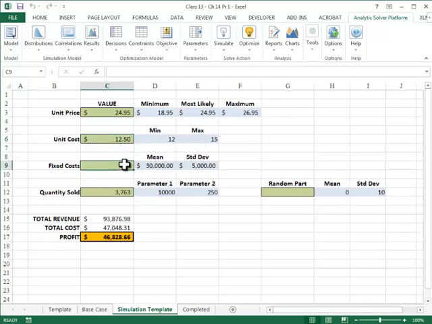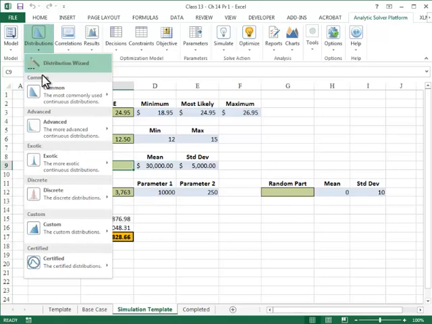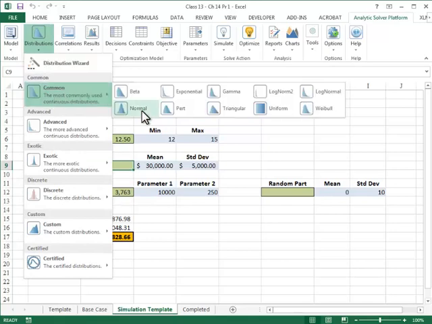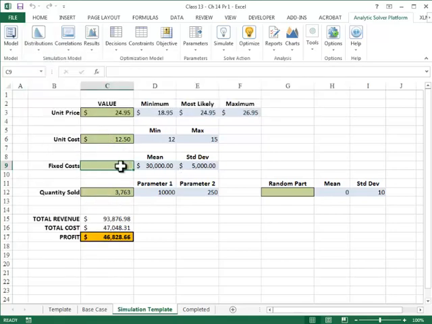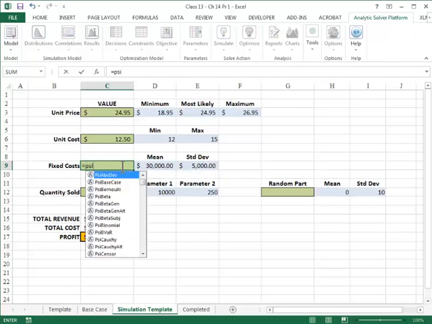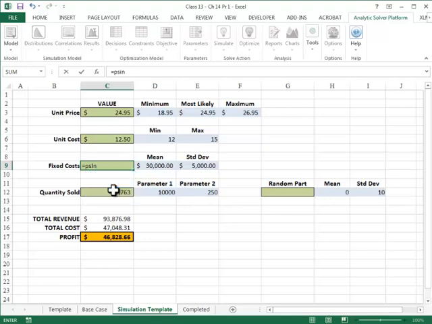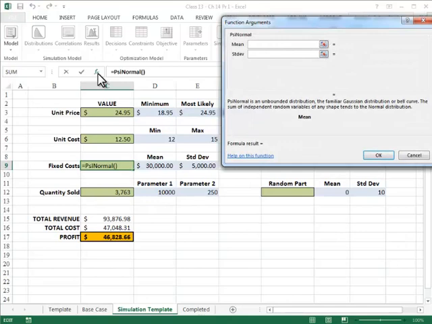The next one that I'm going to model is the fixed cost, which should be a normal distribution with a mean of 30,000 and a standard deviation of 5,000. I can model this again using the distributions common and normal option, or I can actually type this as well. So I can just type PSI, and then when I put N, I see PSI normal. I double click on it, and then I click on the function argument button.